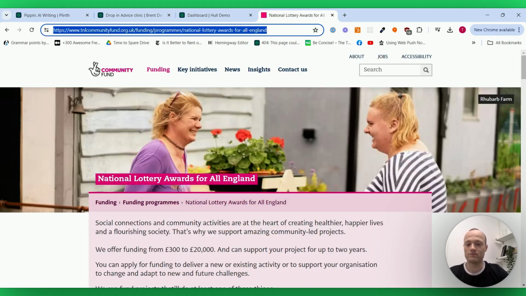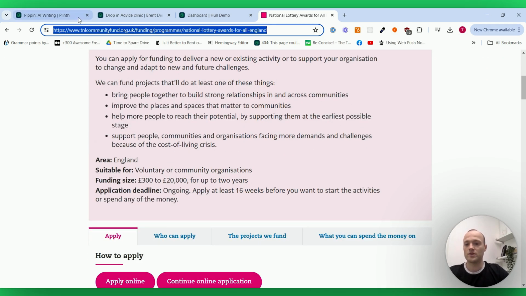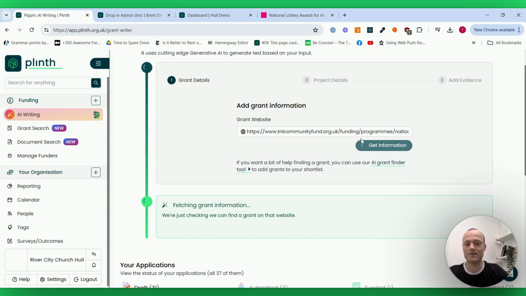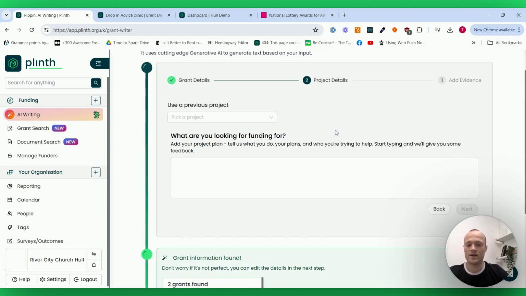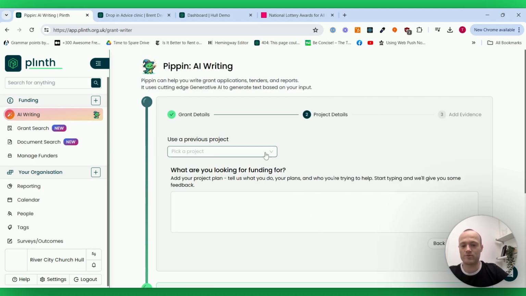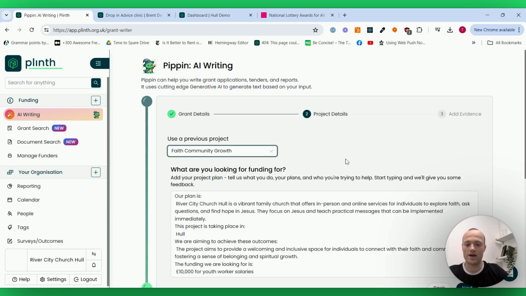So the way it works is you go and find a grant program website, like for example, National Lottery. You copy and paste the link, put it in here, click get information, and what we'll do is we'll look for information about that. And so once the information is found on there, you can put in some details about a project you want to run.